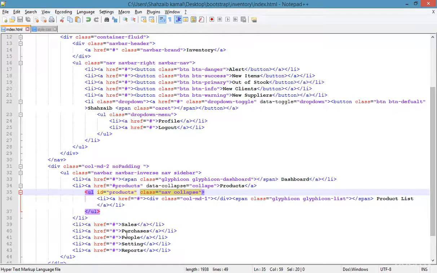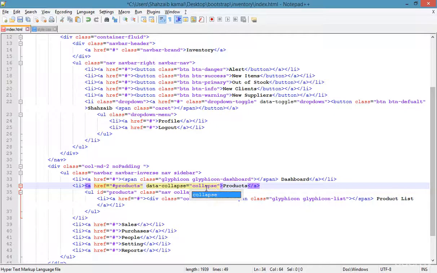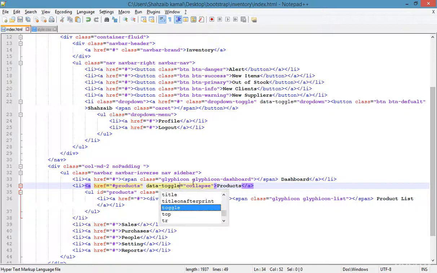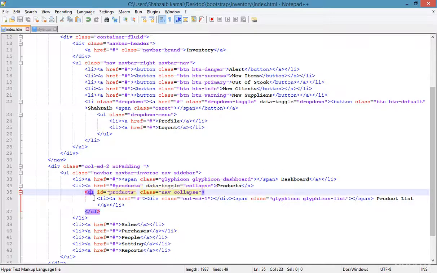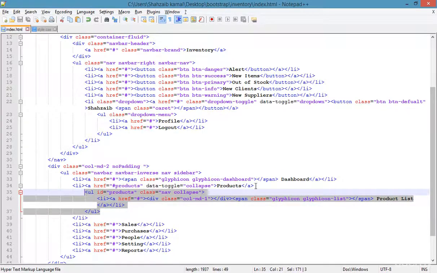So the problem is, well, there are multiple problems. First of all, I wrote this spelling wrong. This is not collapse. This should be collapse. The second thing is, this shouldn't be the data-collapse. This should be the data-toggle. Okay, and the link is products, and the product is there, so I just want to collapse this by clicking on this A. So refresh this.